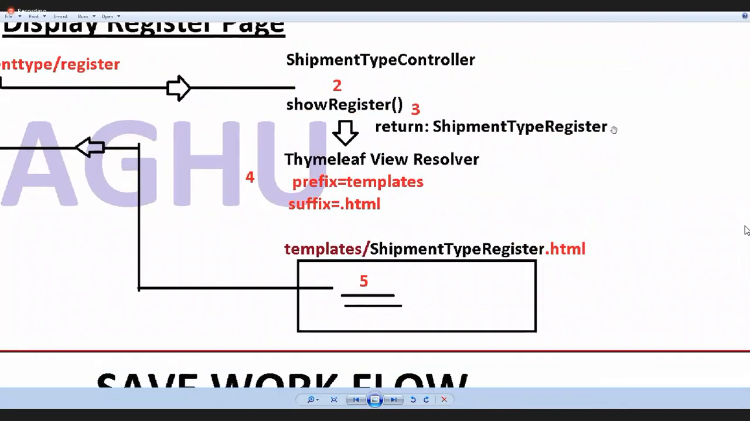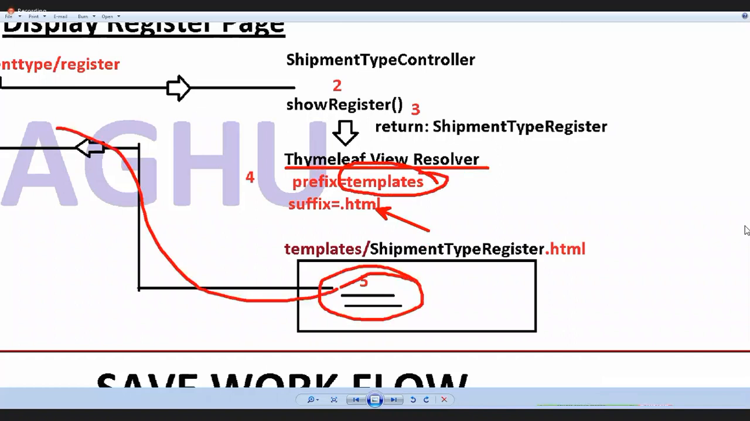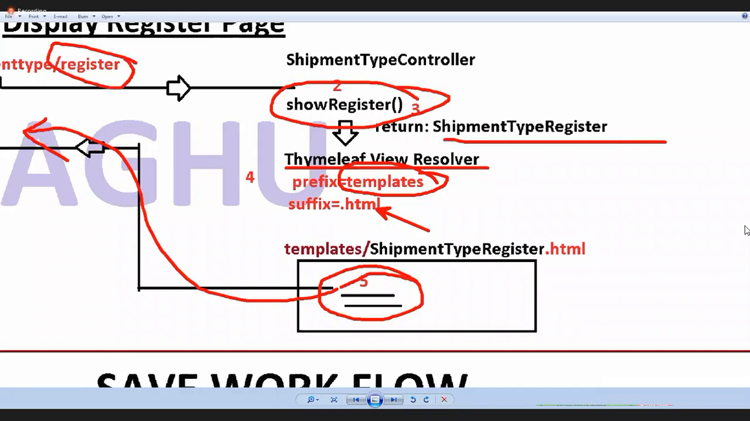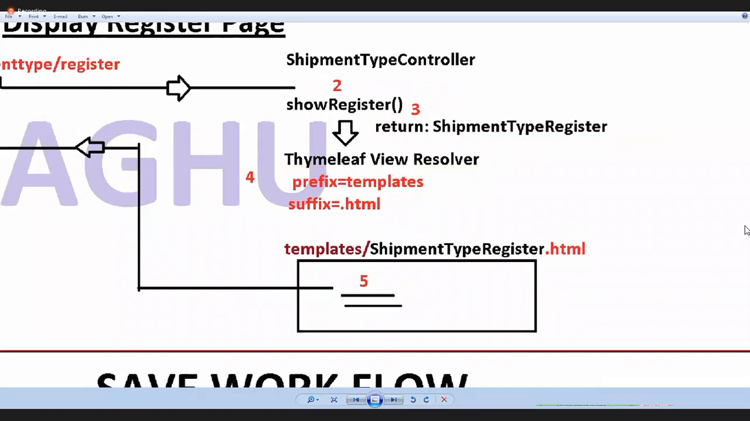Okay, who will provide dot html? The view resolver. The Thymeleaf view resolver will provide dot html and also says where the location of this file is, templates. Then this page is loaded and given back to the browser. What you need to understand here: write a method whose return type is this one and also link it with this URL. I'm just writing the same. Understand here, that is important.